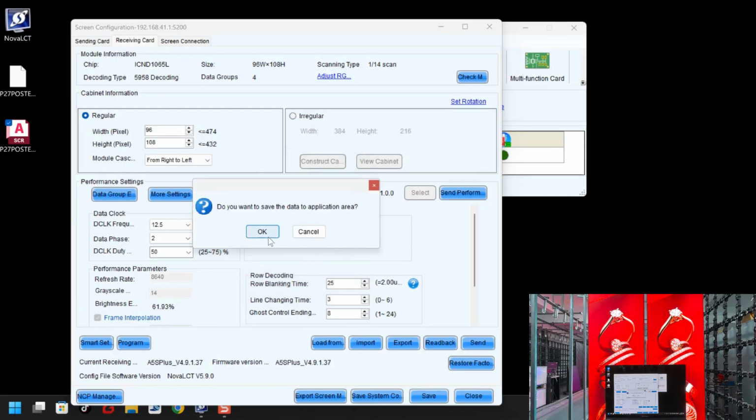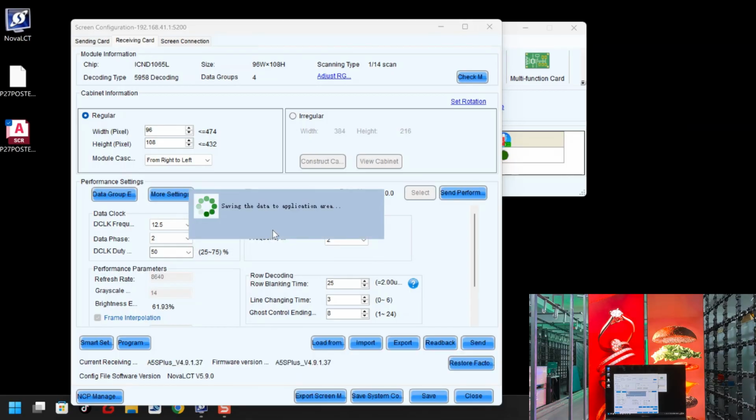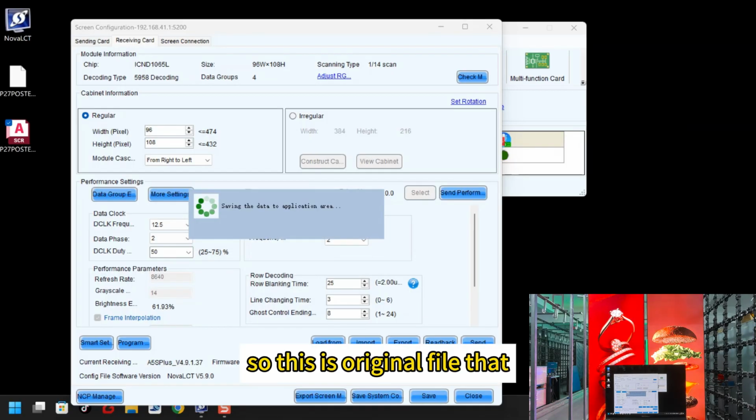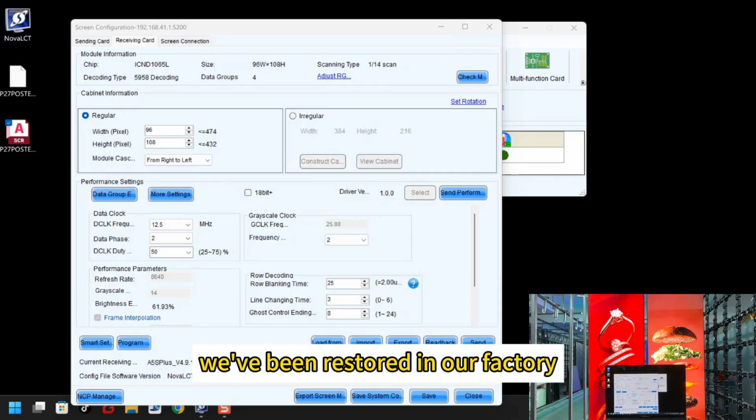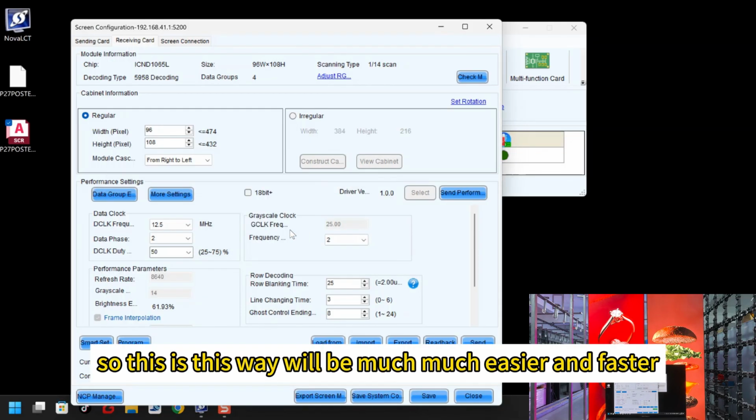Click OK. Do you want to save? Yeah, definitely. So this is the original file that we have been restored in our factory. Okay. So this way will be much easier and faster.